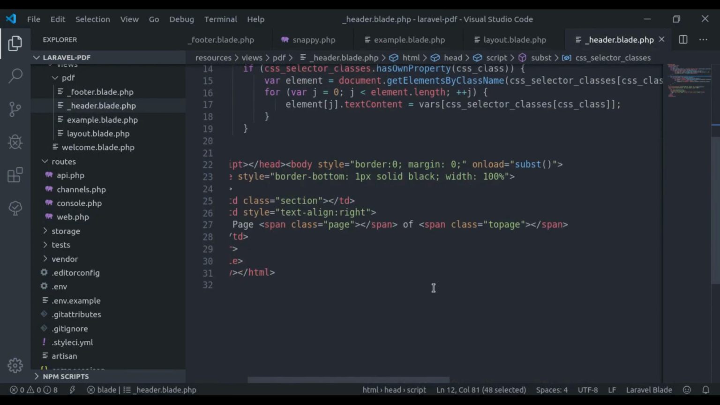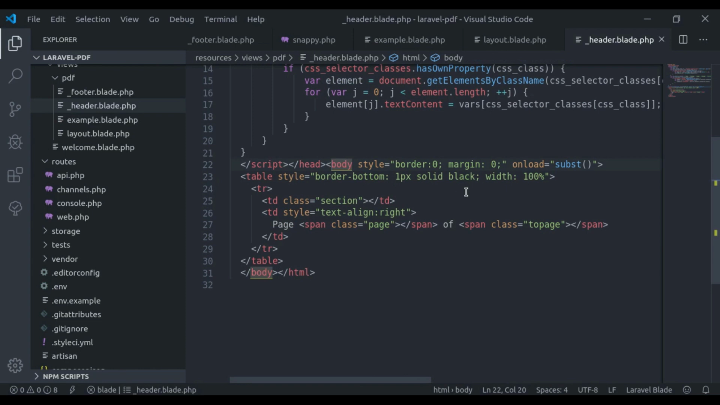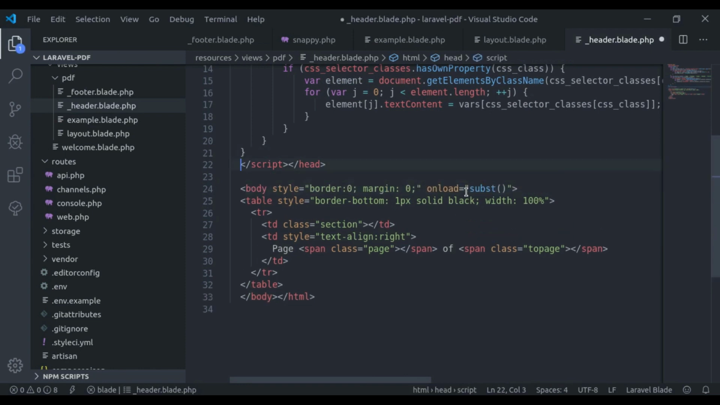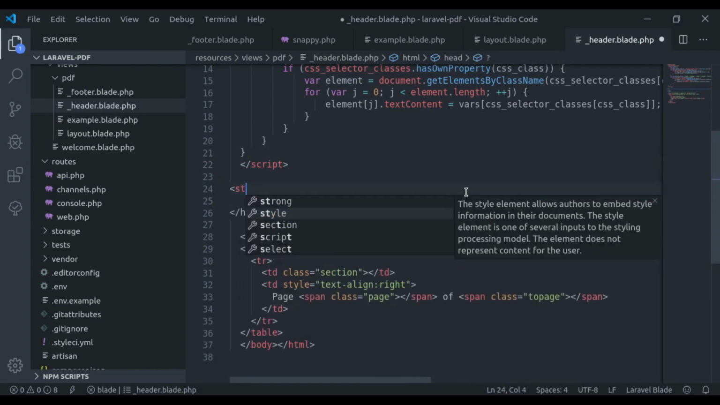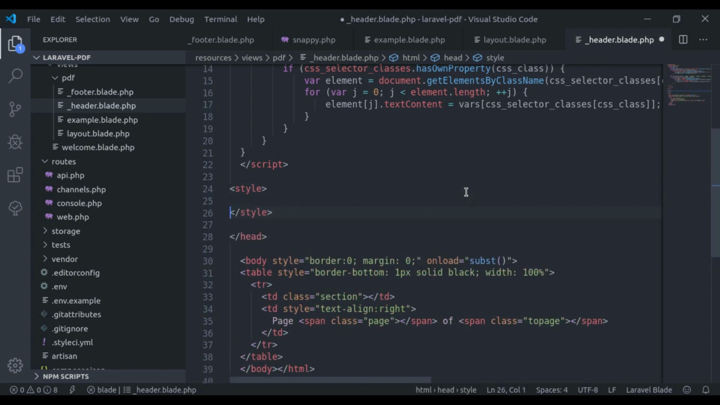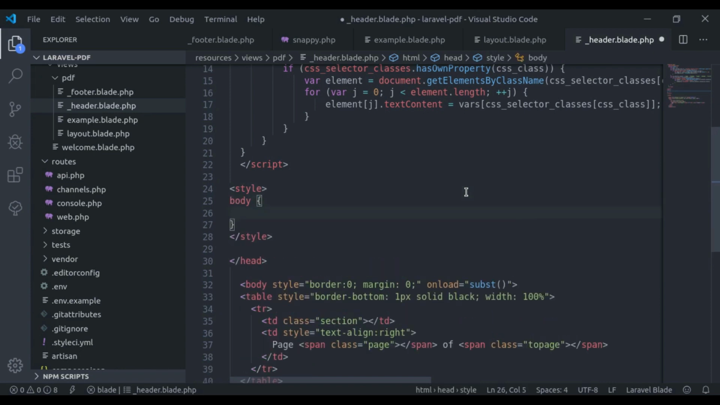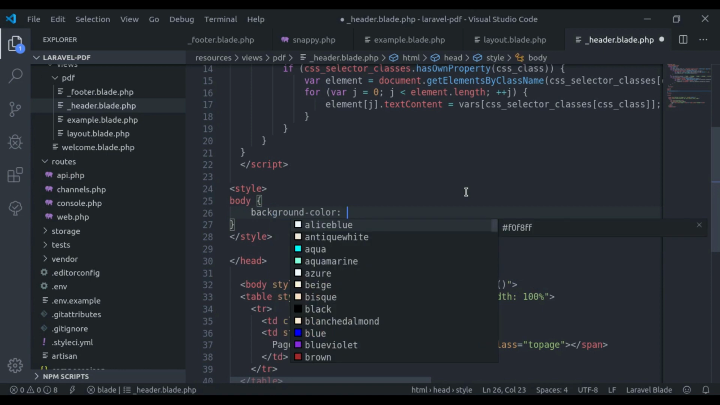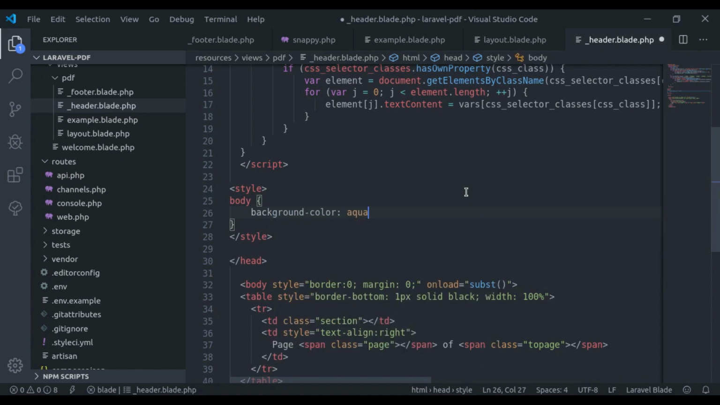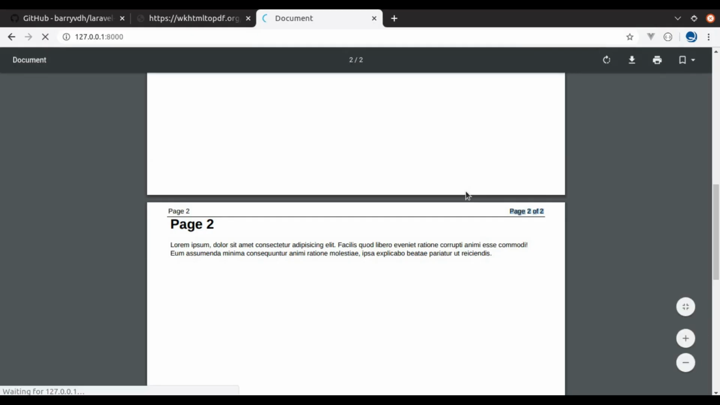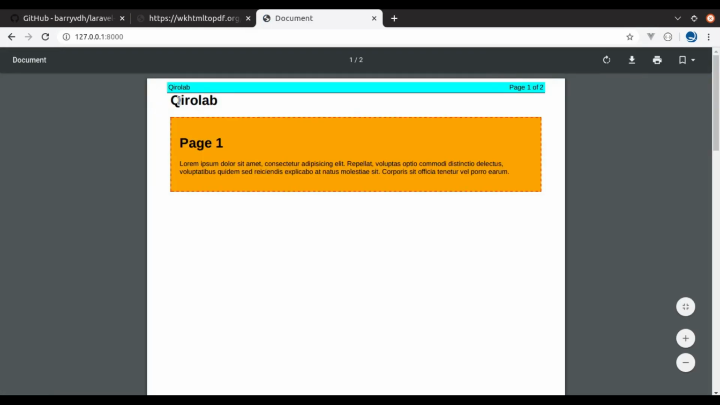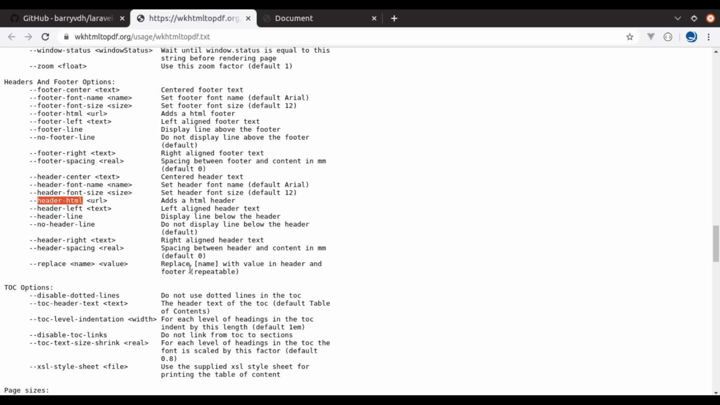And if you want to customize it, you can do it however you want. For example, here I'll add style, body, background, let's say aqua. Now if we refresh, it should change its background color like this. This is very cool, straightforward features.